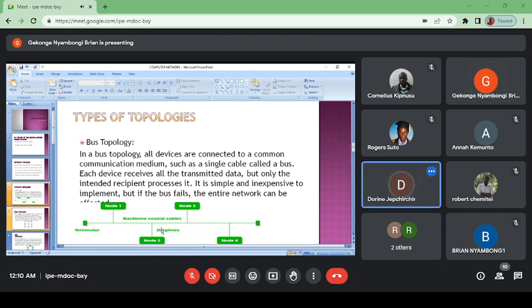Bus topology. All devices are connected to a common communication media, such as a single cable called a bus. Each device receives all the transmitted data, but only the intended recipient processes it. It is simple and inexpensive to implement, but if the bus fails, the entire network can be affected.